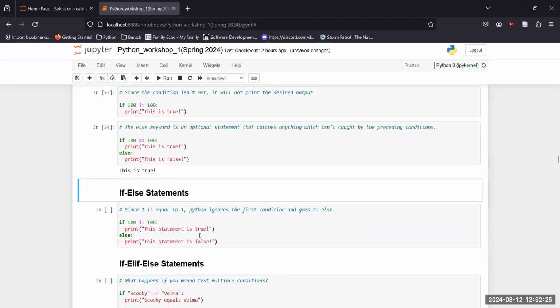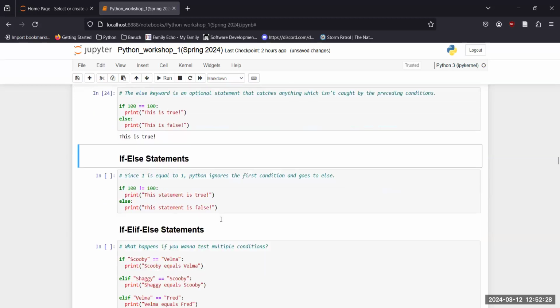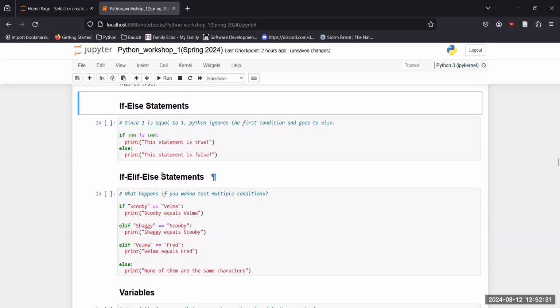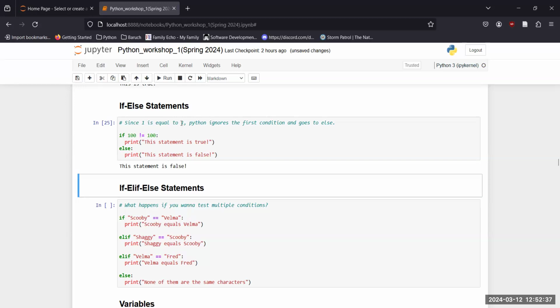And we have it here. Next, we'll get into if else statements. And this is basically just saying if the first statement is not true, then do the second statement. So if 100 is not equal to 100, it's going to print the statement is true. If this condition is not met, it will print out the else. Therefore, we got the statement is false because 100 is equal to 100.